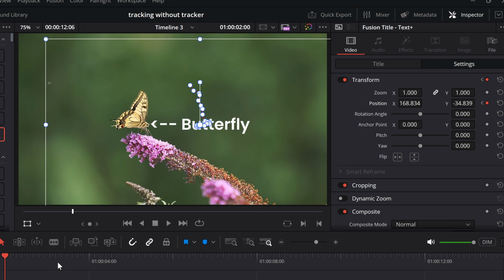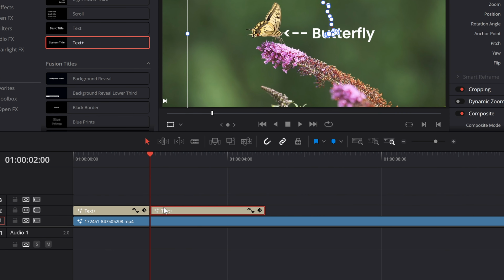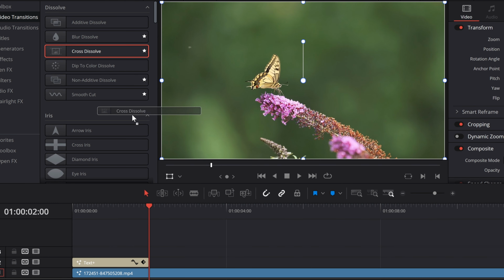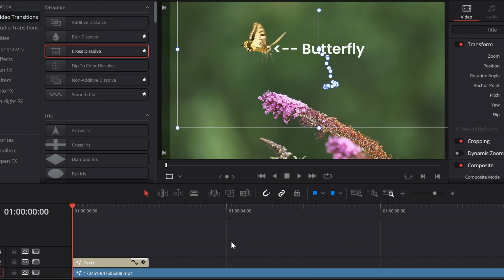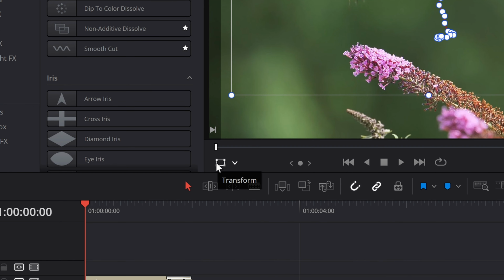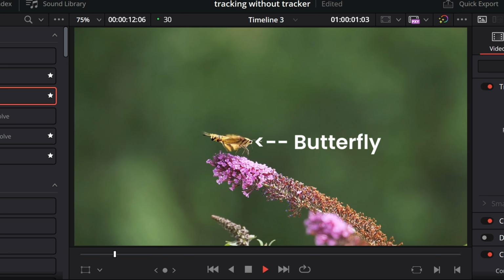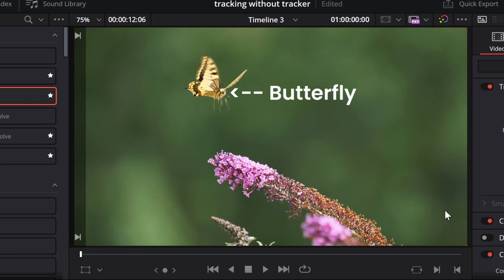Alright, I think I'm done. I'm going to cut the text here, remove it, put in a video transition and just cross dissolve, and let's watch. With the transform tool disabled, by clicking on it once, the box disappears and we can preview now. That's a bit jittery. Let's clean up some of those keyframes.